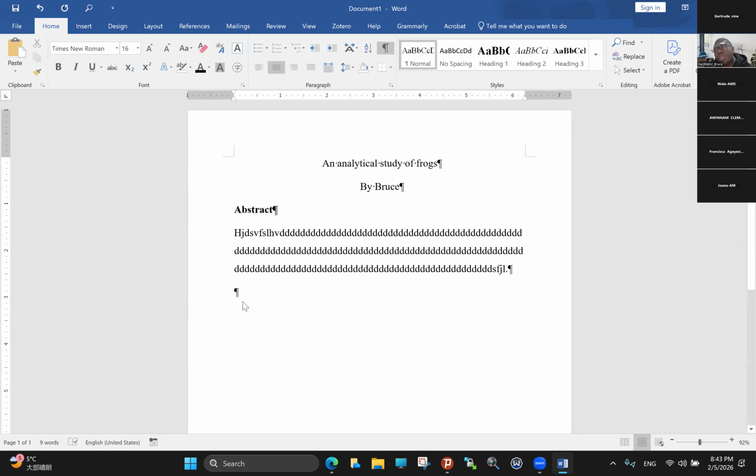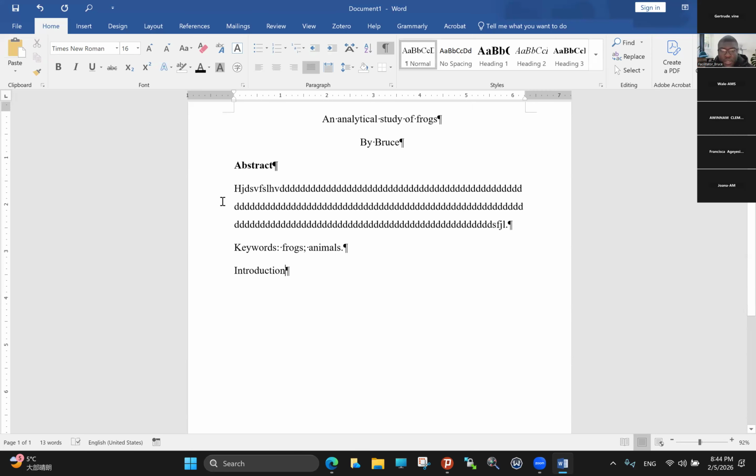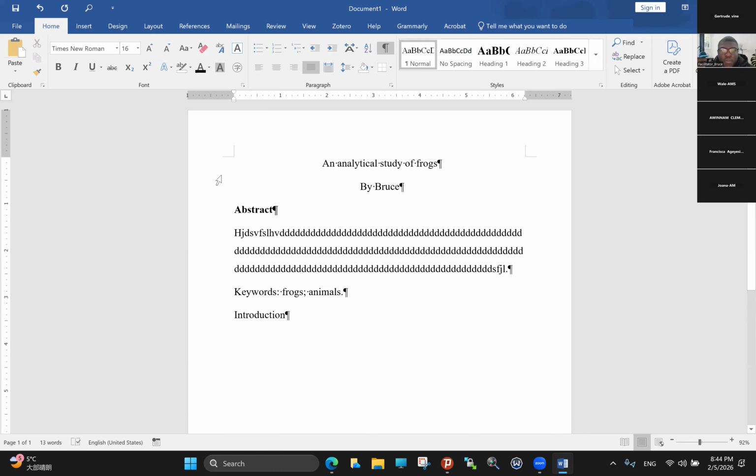And then what else will come after? Let's say keywords. There's frogs, there's animals. Okay, these are my keywords. Then now the introduction. However, the journal says that it must be a two-sided thing, within one document or one page, it must be 2. Because the formatting before the introduction is not the same as the introduction, I would have to make a page break so that whatever is above it will be separated from the one below.